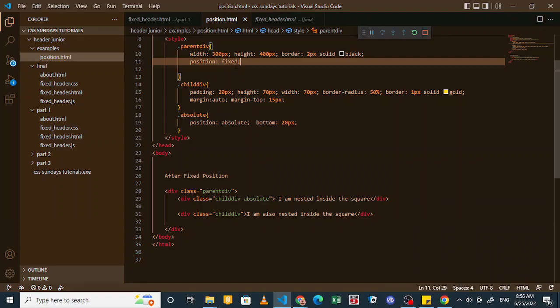So another thing that you need to know is that whether an element has position of absolute, or it has a position of fixed.